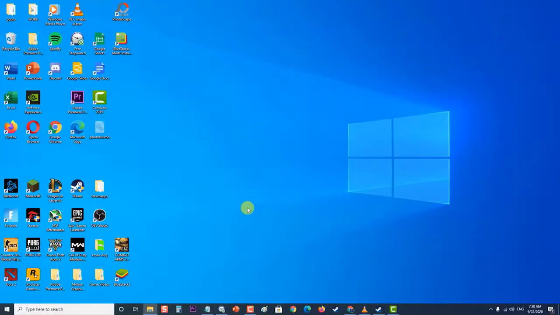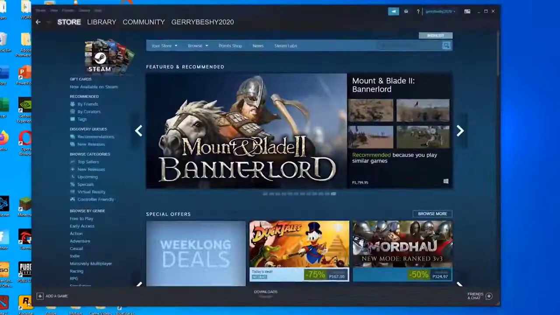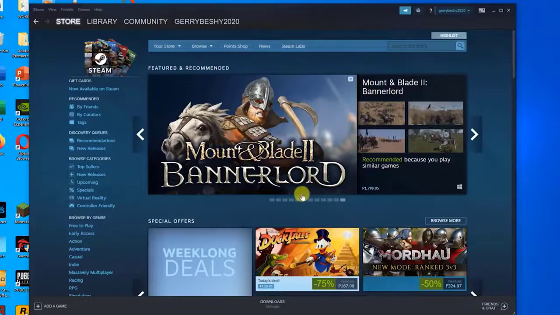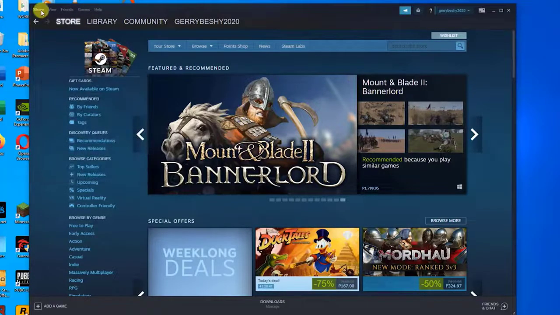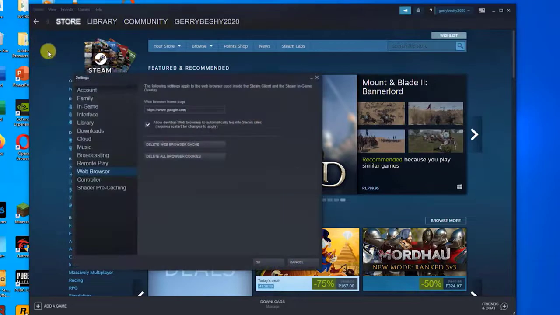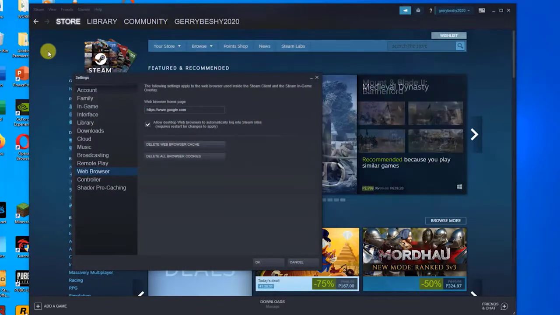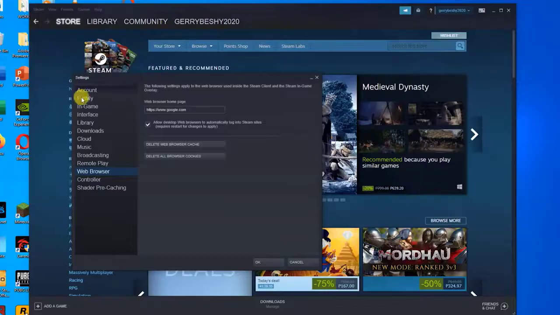To do this, open your Steam PC client by double-clicking it on the desktop. Click the Steam button at the top right part of the window and choose Settings from the drop-down menu. Then, navigate to the Downloads tab in the Settings window and click on Steam Library Folders.